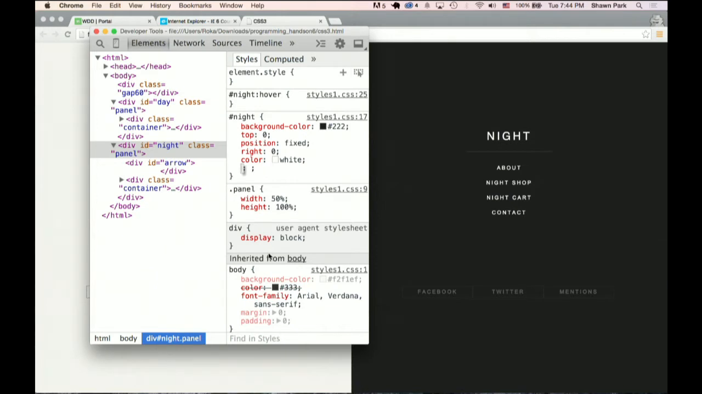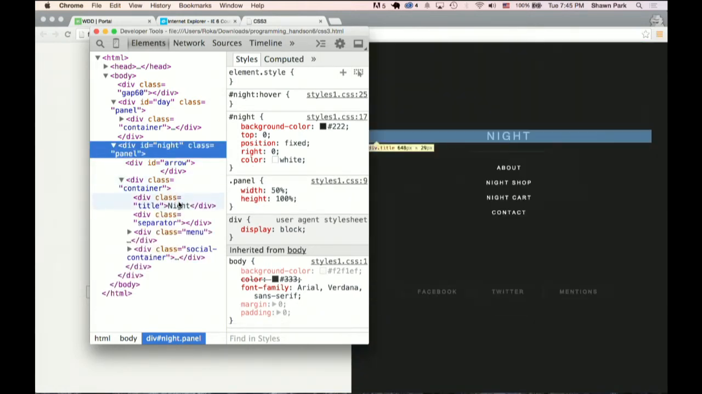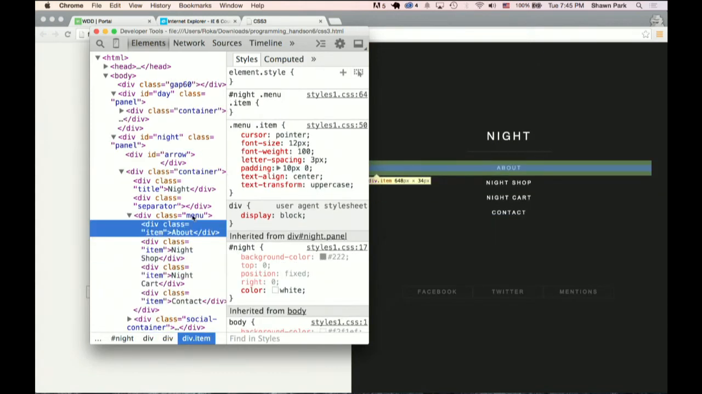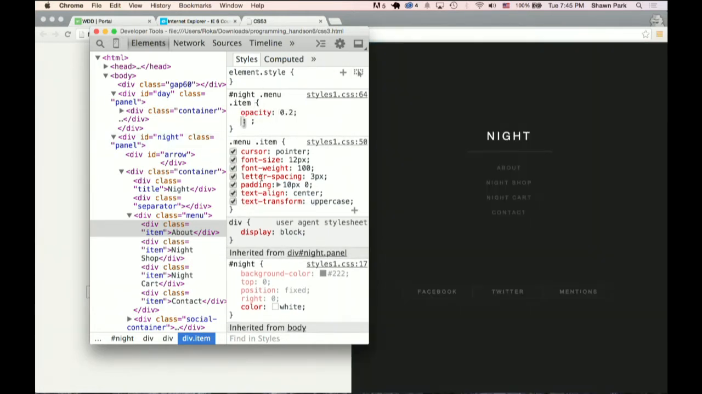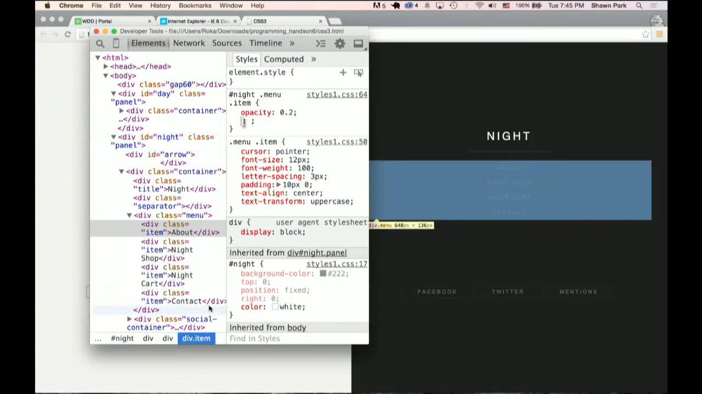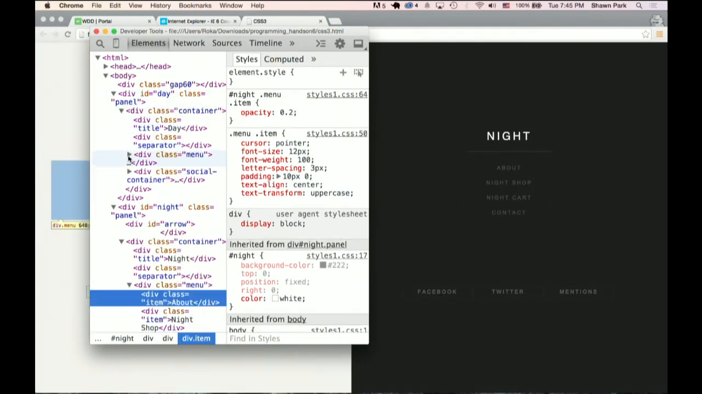And as a general design rule, for darker backgrounds, a lower opacity value looks better. So what we're going to do is make the items, like about, night shop, night cart, have an opacity value. Let's give it an opacity value of 0.2. So night menu item, let's give it an opacity of 0.2. And notice how we're going down by doing #night space .menu space .item. So now it has an opacity of 0.2. And similarly for the day menu items, let's give them an opacity of 0.4.